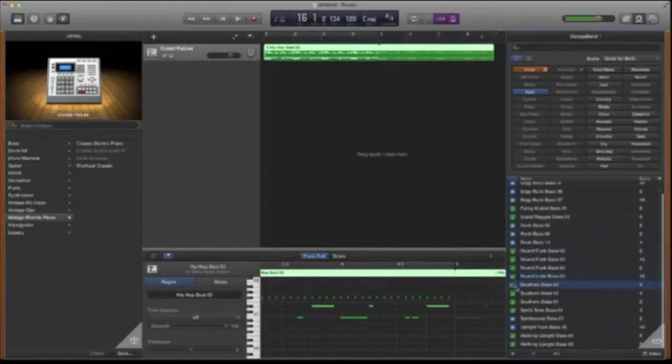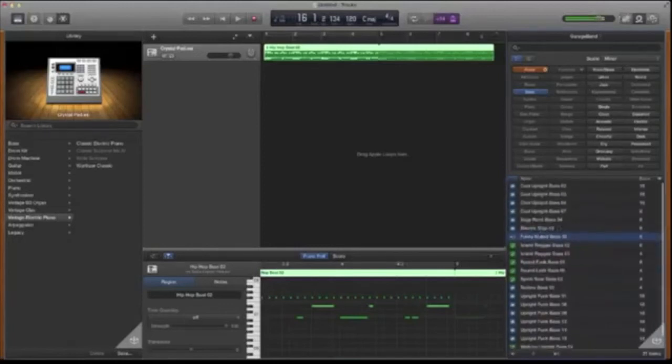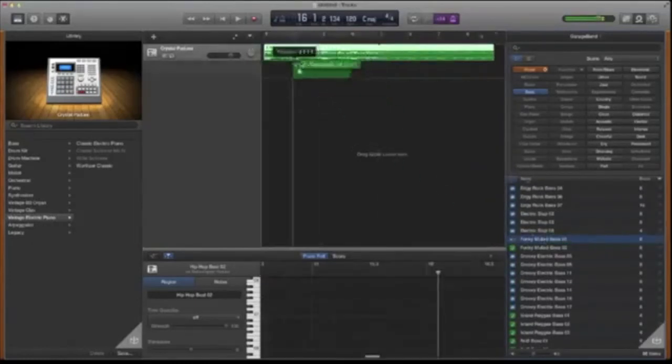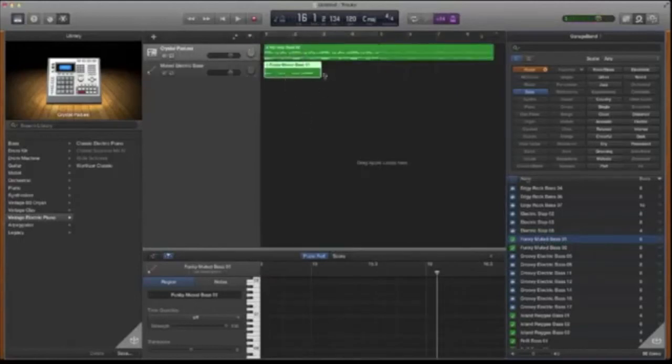I can preview what each loop sounds like just by clicking them in the loops library, and when I've found one I can drag them into my project. I'm going to choose the MIDI loop funky muted bass, but you can use whatever you like. I'm choosing the MIDI loop so I can show you what's going on, but if your students want to use the audio ones, that shouldn't be a problem either.